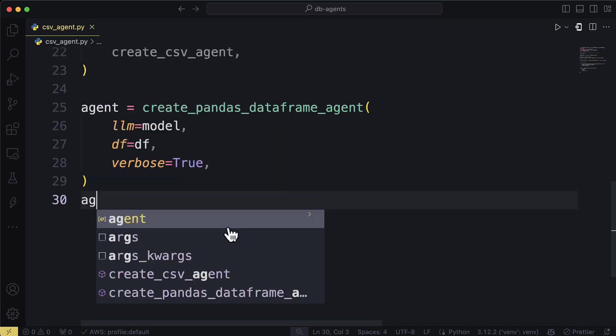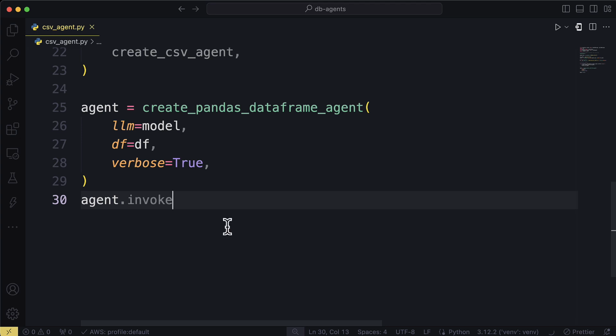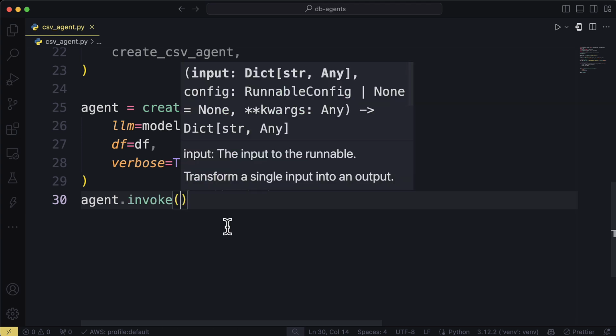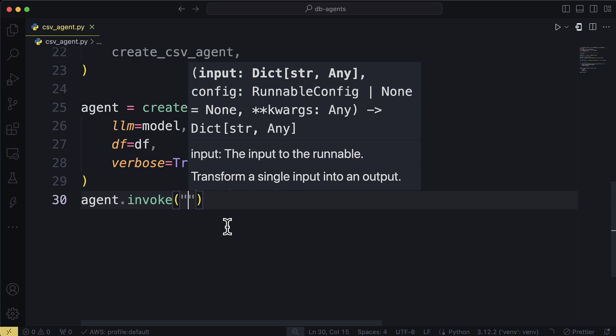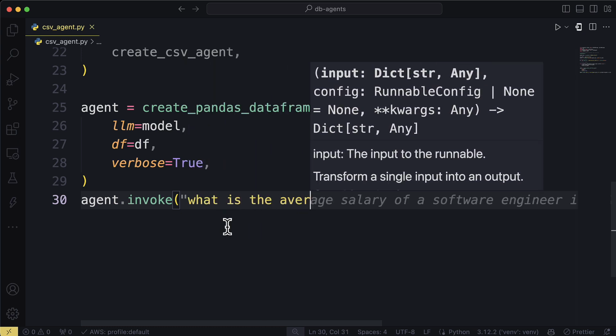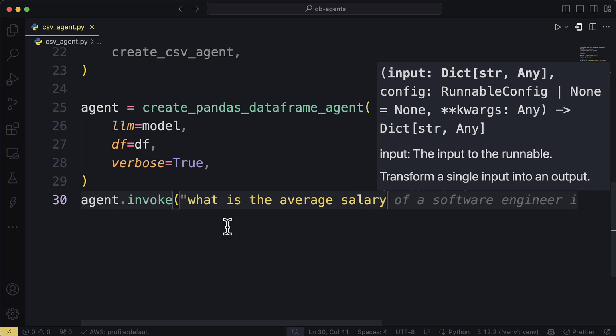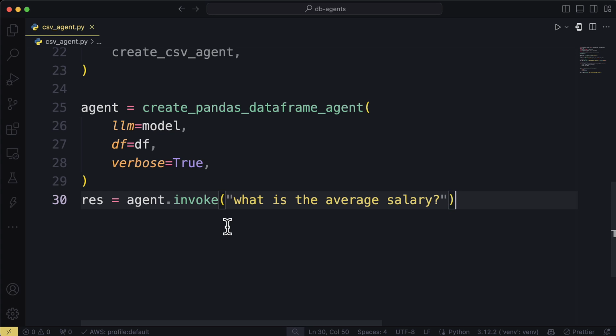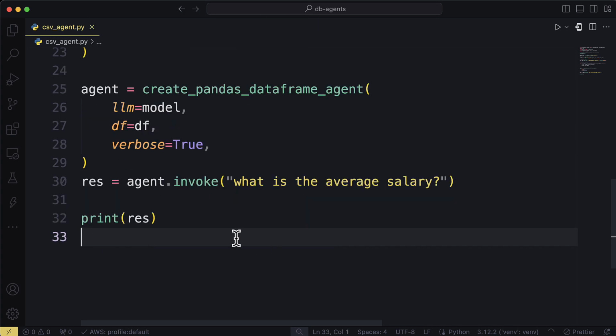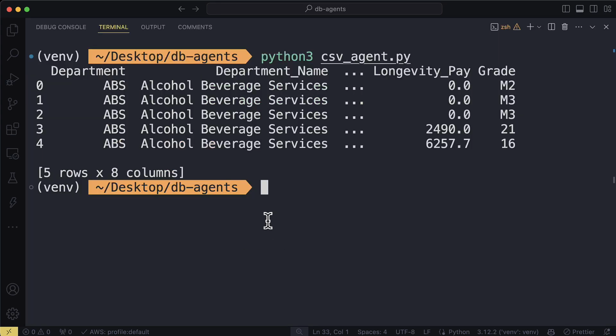Now I can just say agent.invoke, that's the function to invoke something, passing a query. I can put input if I want, or I can just add the query. I can say, what is the average salary? Now I want to see the result, so let's go ahead and print that result. All right, let's run and see what will happen.